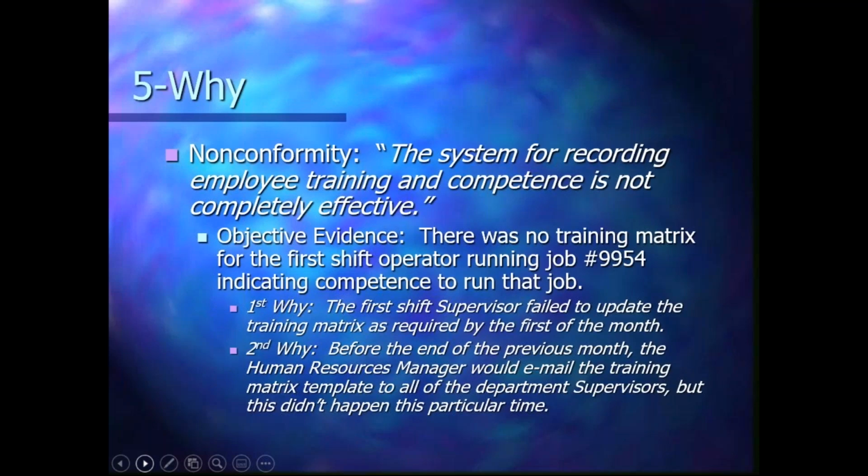So let's take a look at the first finding we've been following through this presentation. The system for recording employee training and competence is not completely effective, supported by the objective evidence. There was no training matrix for the first shift operator running job 9954, indicating competence to run that job. So why was there no training matrix?